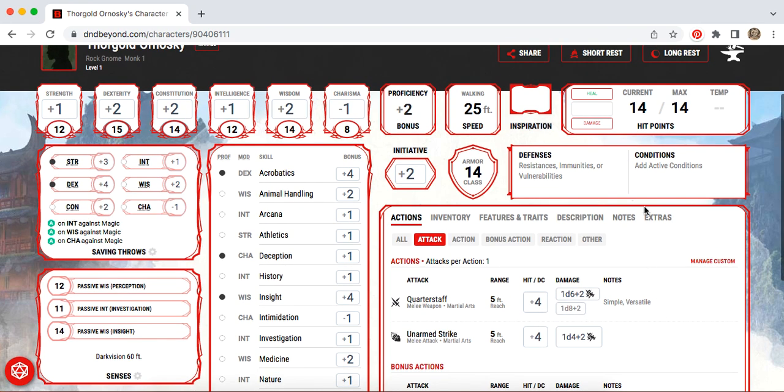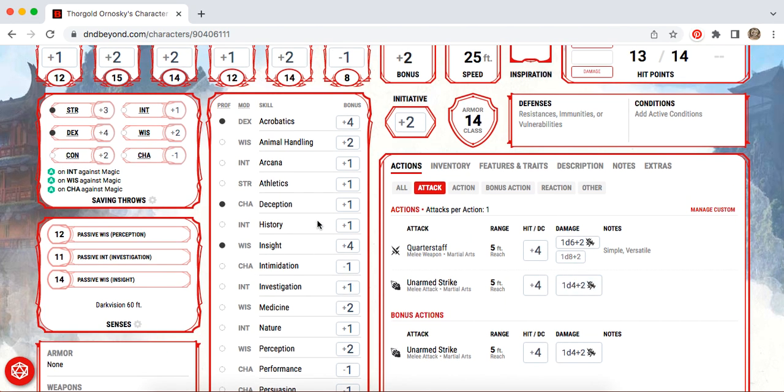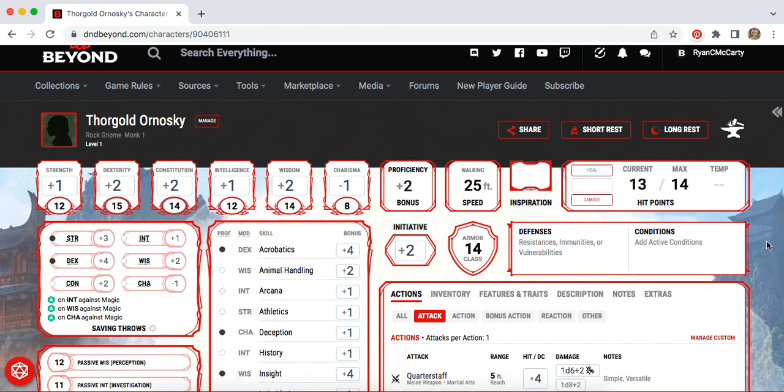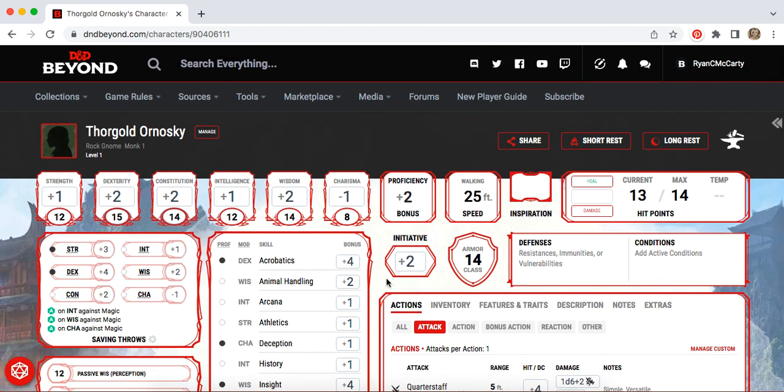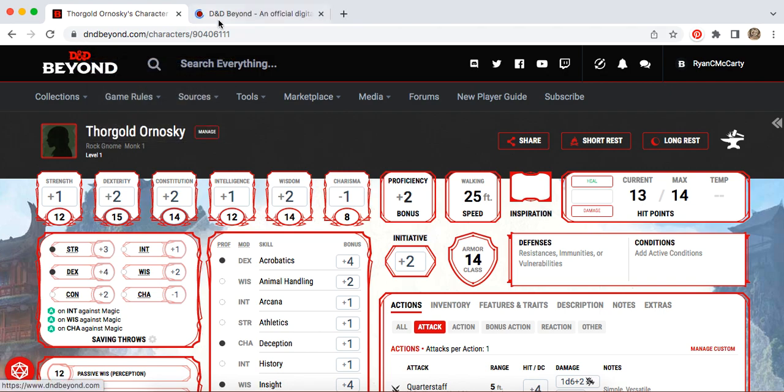And when you have some damage done, you can see it under damage. If you take 1 damage, you can click in and it'll keep track of things for you. If you're a spell user, over here would be a space for spells, and also all of the other things that would happen on a sheet. So Thorgold Ornoski is ready to play, and this is all that you need in order to play. But what do you do to actually play?